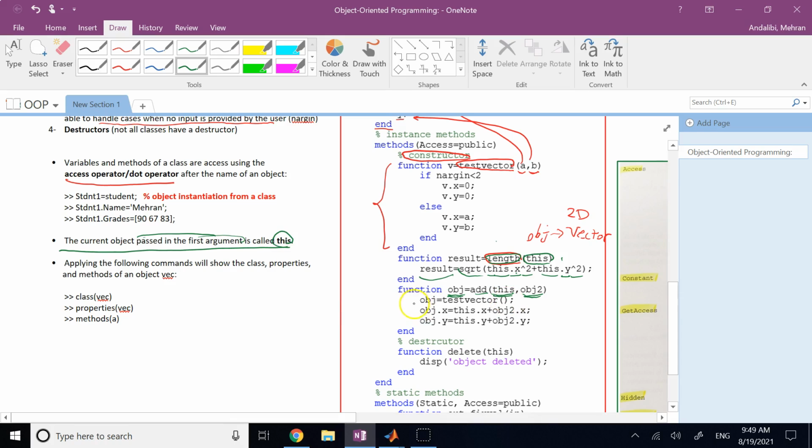First, it starts the output as 0 and 0. You see here, I'm calling my constructor with no input. So it started as what? 0 and 0. Then I say the x data of the output is the x data of the current vector plus the x data of the second vector passed to me. The same thing for the y data, and then return it.